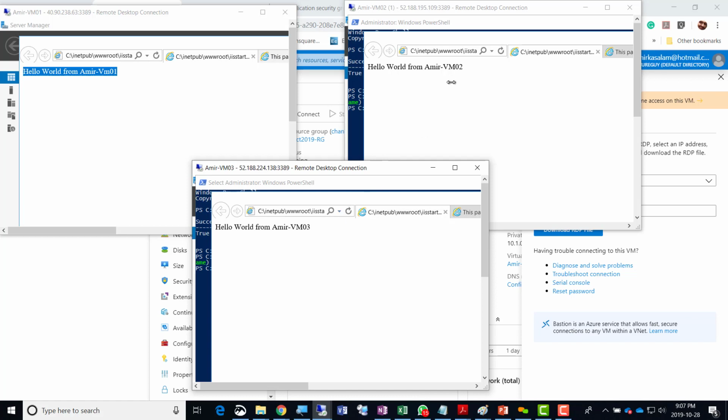Now all machines are pretty much ready, and their public IPs: the first machine's public IP starts with 40.90 for the first two octets. The second machine is 52.188.224, and the third is 52.188.195. So all three public IPs are there.